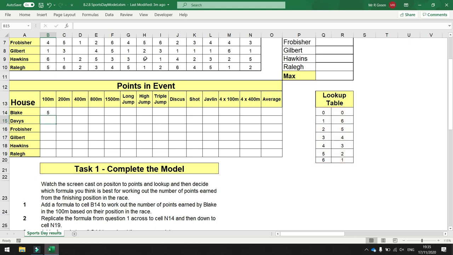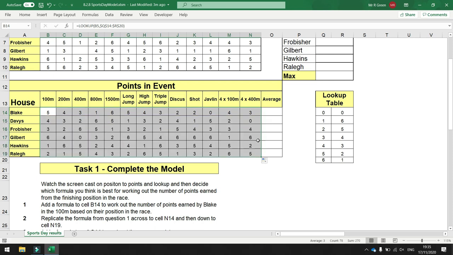I press enter, and then I can use the fill handle to copy that formula across, and then copy that formula down, and it's going to calculate the points correctly.